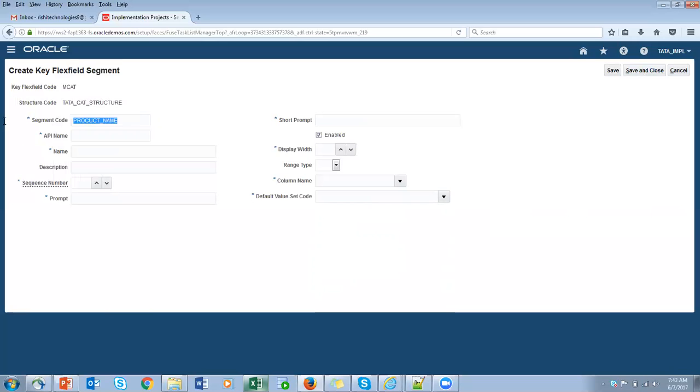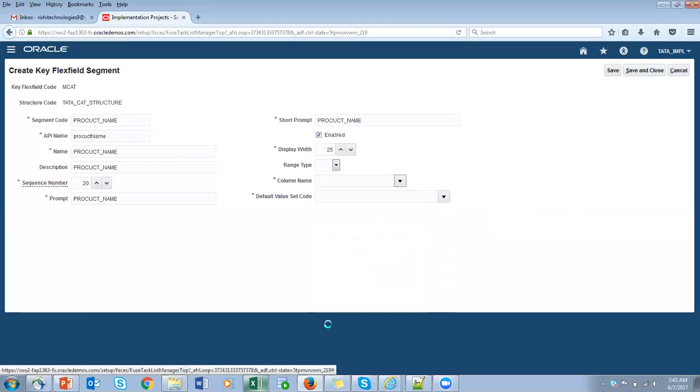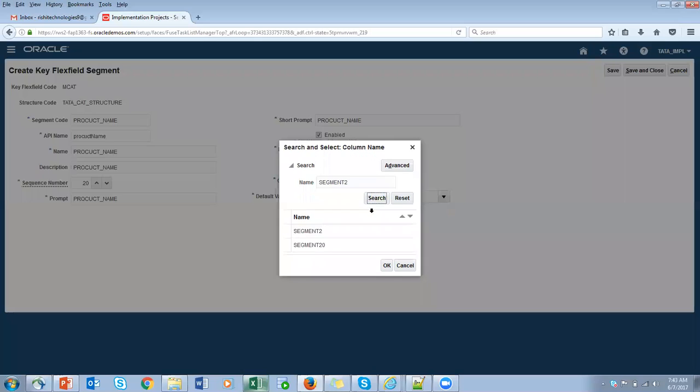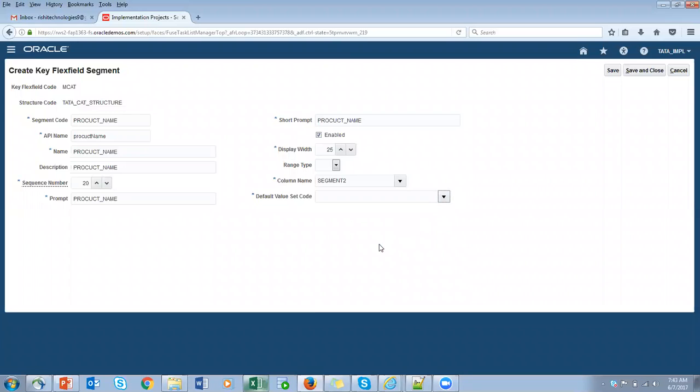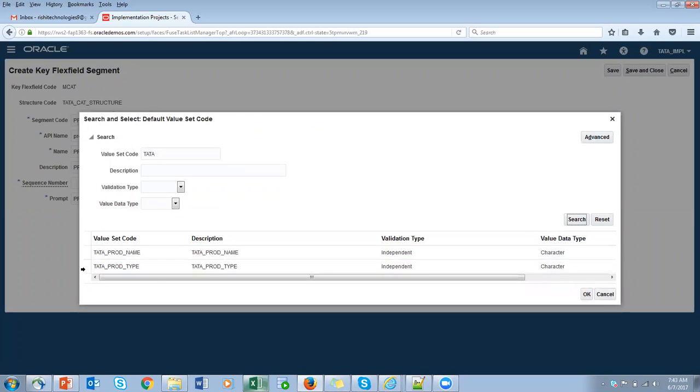Product name, description, sequence 20, display width 25. I am storing product name in segment 2. Search for segment 2. Segment 2. Search. Segment 2. Default value, value set is, search product type.